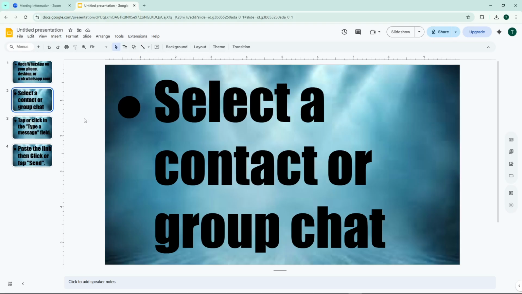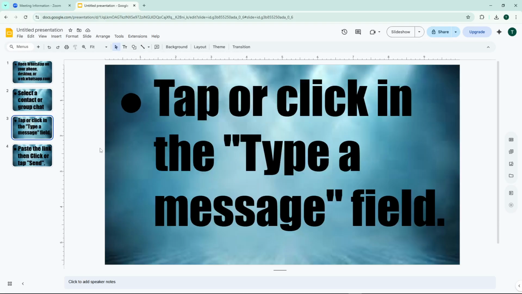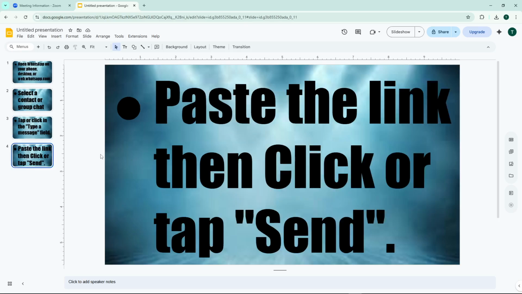Tap or click in the Type a Message field at the bottom of the chat window. This activates the text input area where you can paste your link. Now simply paste the Zoom meeting link you copied earlier into this field. The link will appear as a clickable URL that recipients can use to join your meeting directly. Finally, click or tap the Send button to share the link.